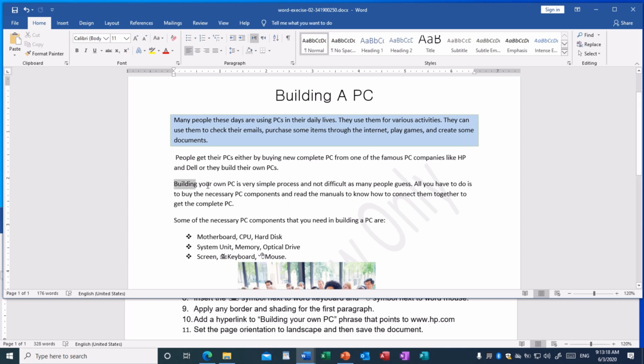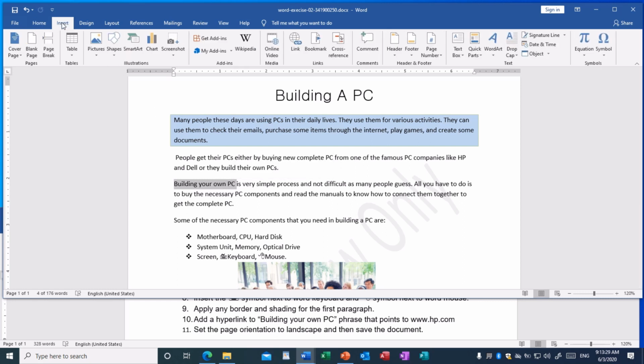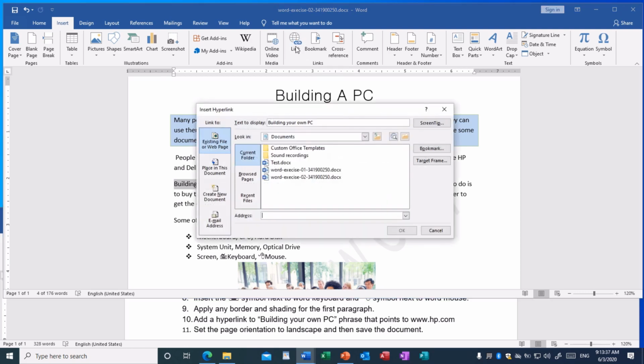Very simple. You just select the text that you want to make a hyperlink. Then you go to Insert, and from the Insert tab we have here in the Links group the Link. You click that link, and in this address box you just simply type the address of the website that you want to go. So I will write www.hp.com as it's giving me in the task, as you can see from here, and simply you click OK.